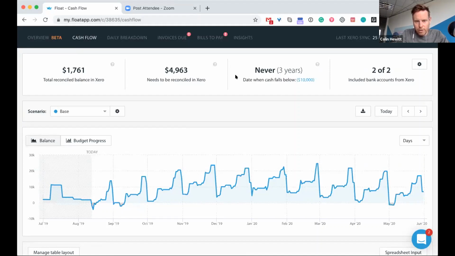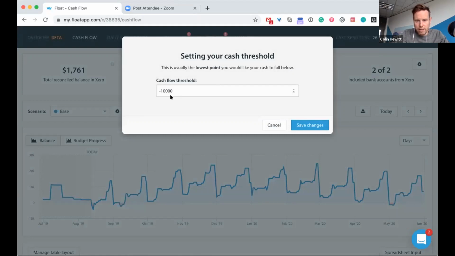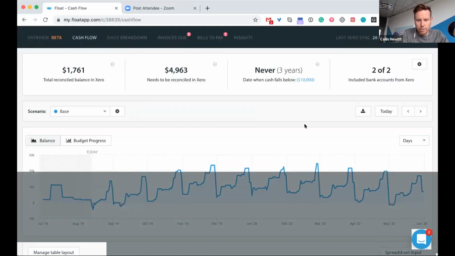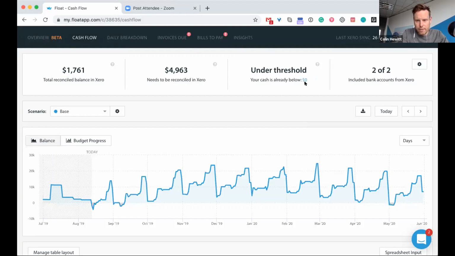We've got the total reconciled balance in Xero, the amount that needs to be reconciled. So there's about 5,000 that we don't know where to put, essentially, and needs to be sorted. And then there's the date when cash flow is below 10K, which is maybe what we've set this company's overdraft to be. So the good sign is that that's never. But if I was to change that to be below 0, in the case that they didn't have an overdraft on the business, now we'd say your cash is already under 0, we're already sitting at minus 2,000, so that's not good.